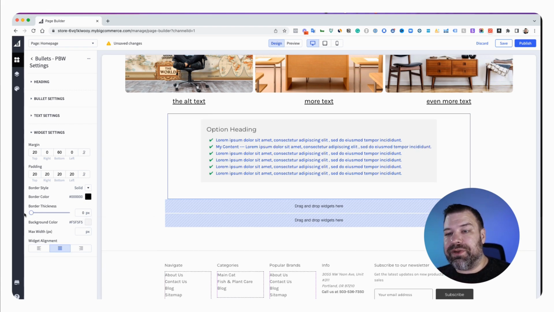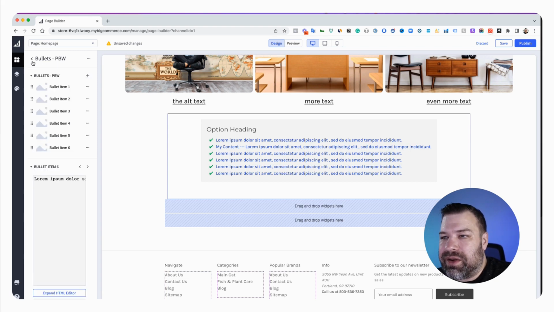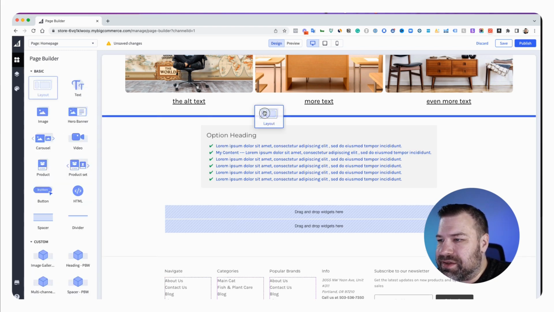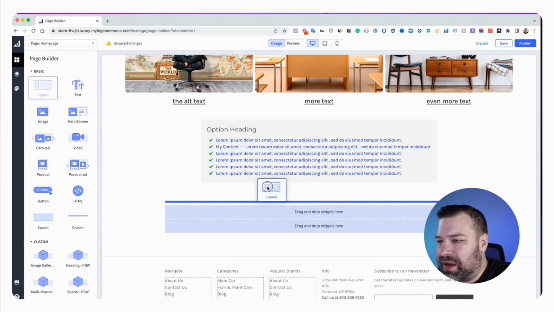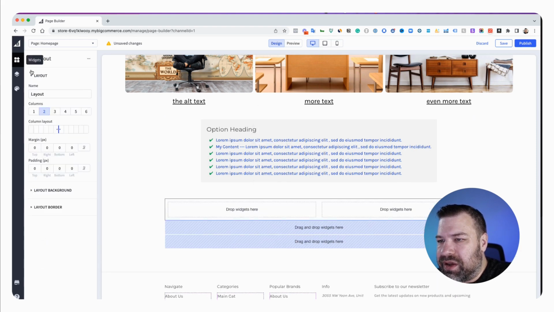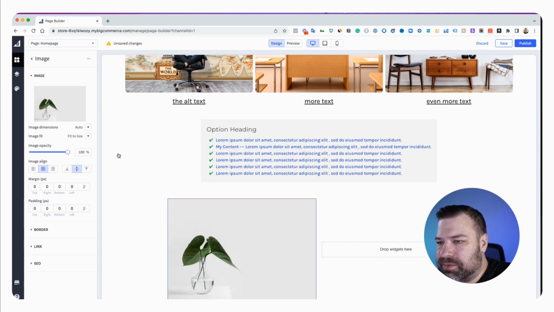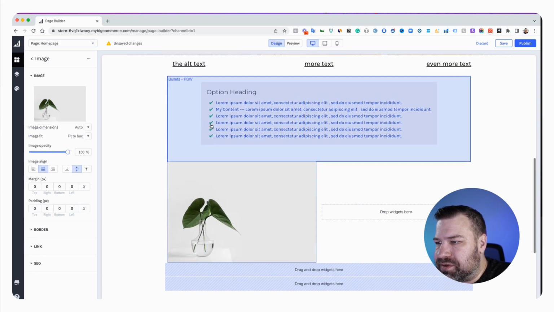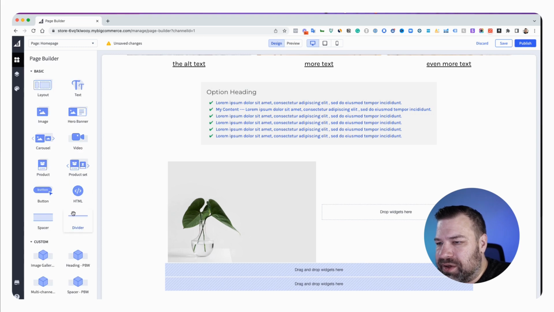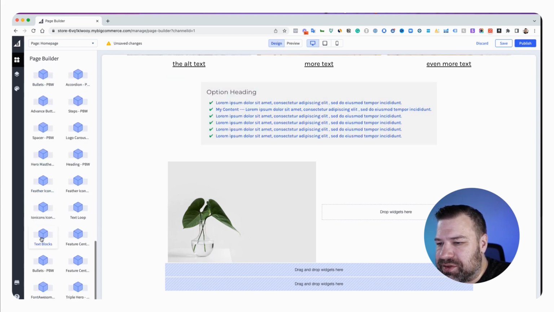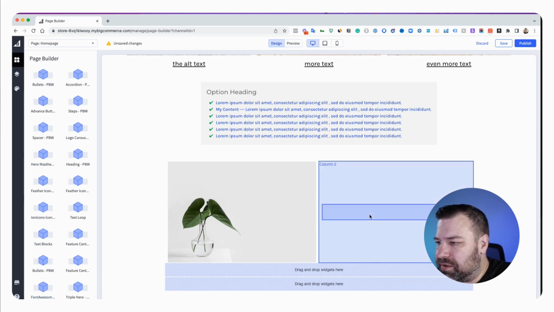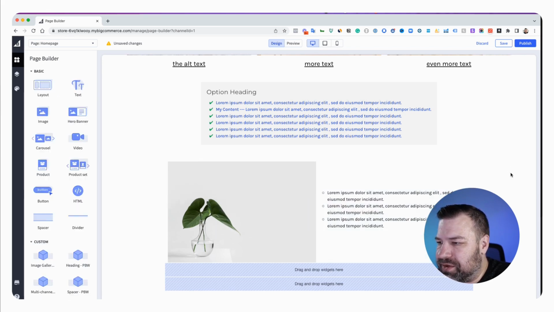So you can see there's so much flexibility that you have with the Bullets widget. You can put it anywhere. And one thing you might consider is using something like a layout and using an image on one side of it, for example. So let's just do that, and then putting the bullets to the side of it, right? How cool does that look? All right, that's the Bullets widget. Thanks.